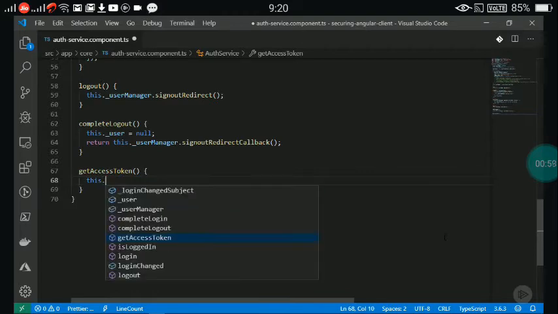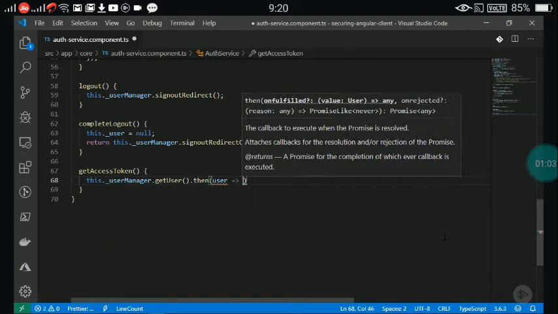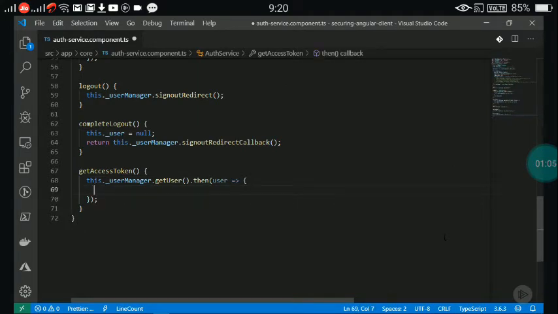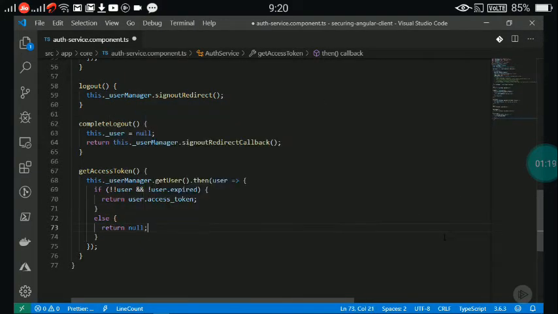In that method, I will call getUser on the user manager, which again returns a promise that produces a user object. I'll add a promise handler, and in there I will check if the user is not null and the expired property on the user is false. If so, I can return the access token property of the user. Otherwise, I will just return null. And then I need to return the promise result of the getUser call to pass the resulting promise that produces an access token to the caller.